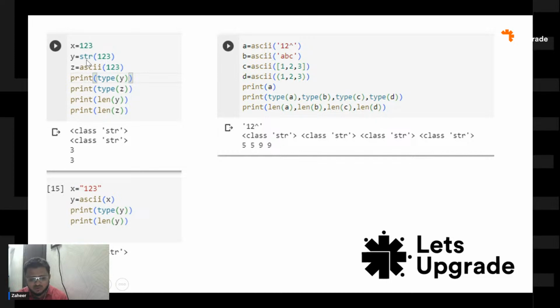So x equal to 123. What I'm doing here is I'm converting this into string. And then I'm converting this into ASCII. And then I'm printing type of y. What is my type of y? That is string. Then I'm printing type of z. What is my type of z? That is again string. Then I'm printing the length of y. What is the length of y? It is 3. Then I'm printing the length of z. What is the length of z? It is 3.